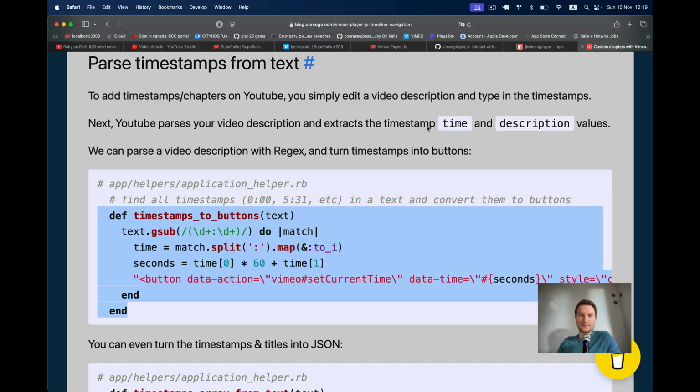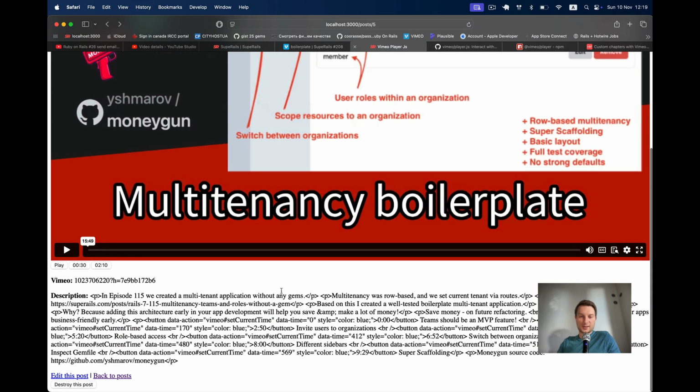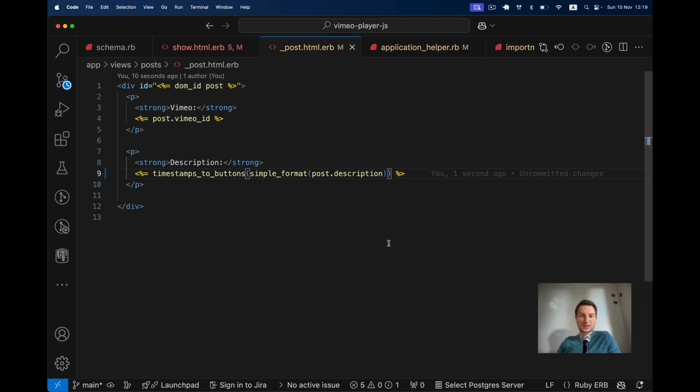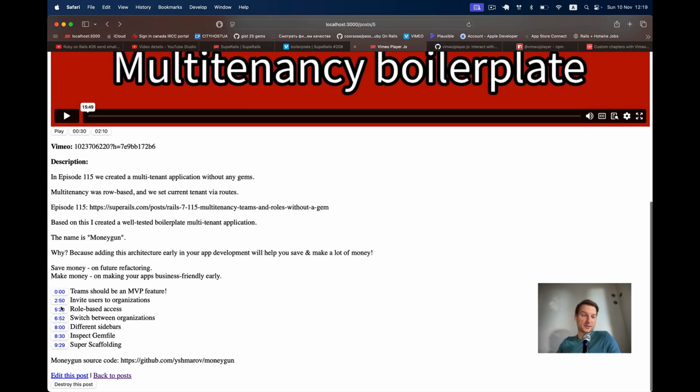Let's see if it works. Okay, so it does add the buttons, but it is not sanitized. So let's try adding html_safe. And now these are actual buttons.